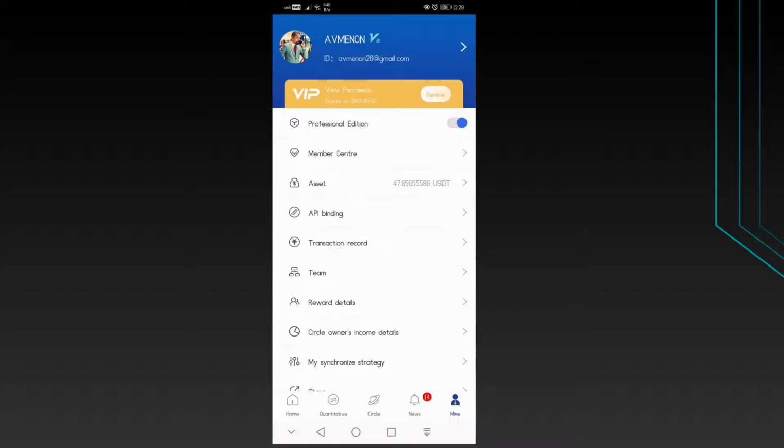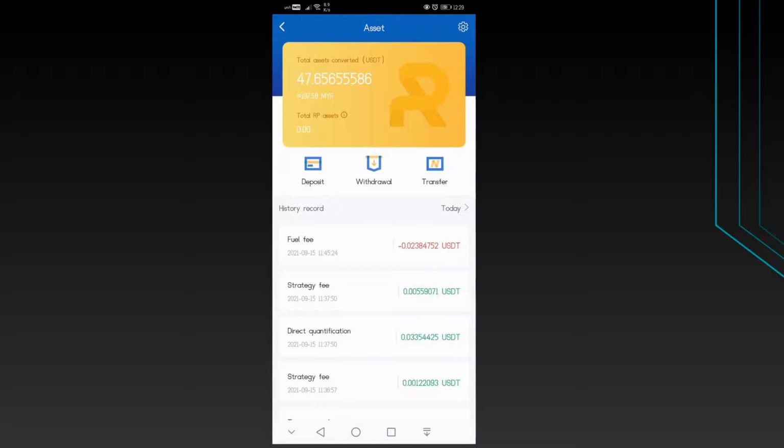The other thing is the professional edition. For this one, you need to do the trading for a few weeks before you can click into the professional edition to learn how the process works. There's also an option to activate, and you can see the VIP view permission. When you install the app, it will ask you to activate. To activate, you need around 120 USDT, which will be reflected in your asset. My asset has 47. So you need to deposit USDT into your Royal Q account first.